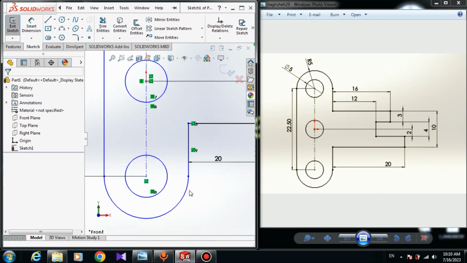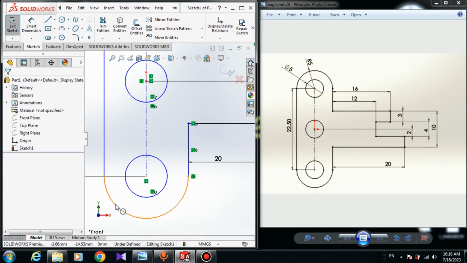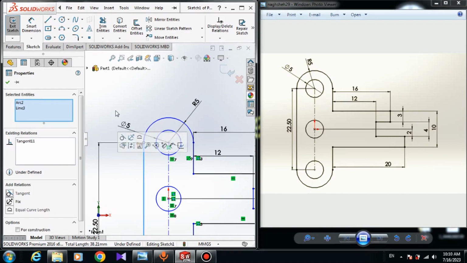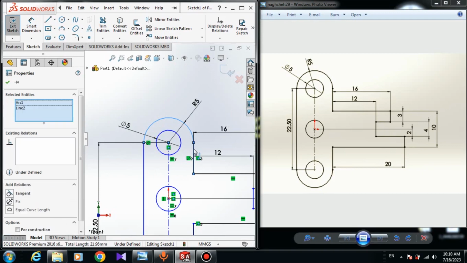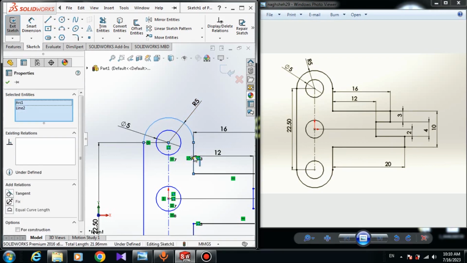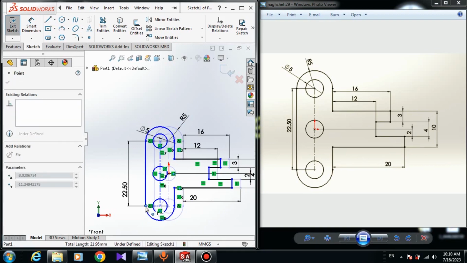So hold the control button and give this arc and the line here tangent relation, and give this arc and the line here tangent relation, and do the same thing here, tangent relation and tangent relation. Now our sketch must be fully defined now. So tangent relation, okay. But our sketch is not fully defined because it is still moving.